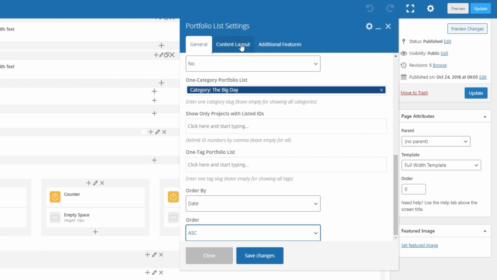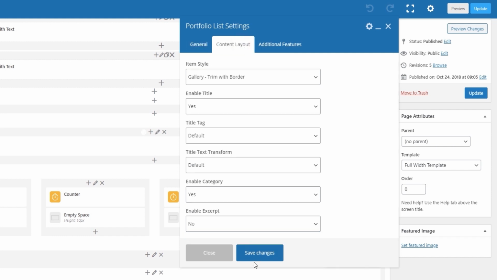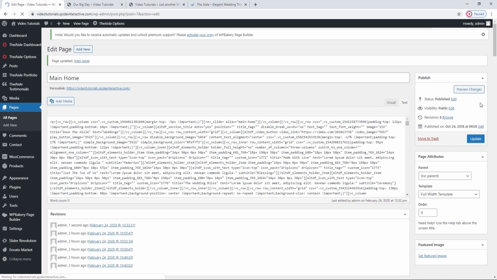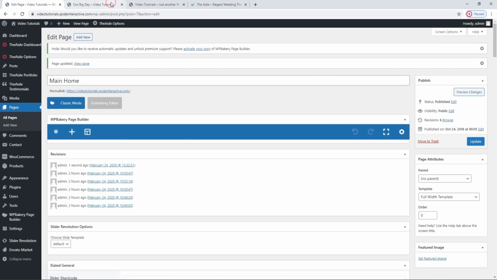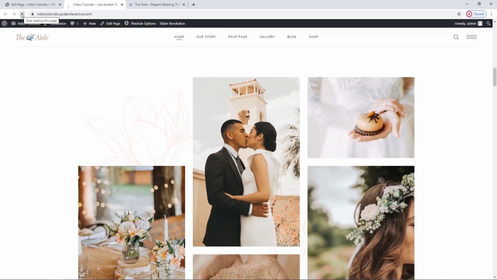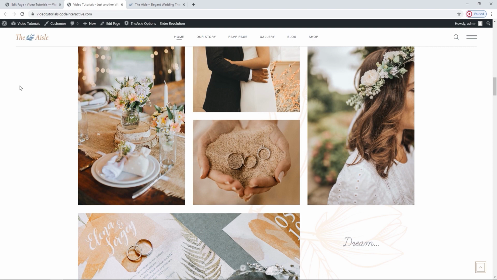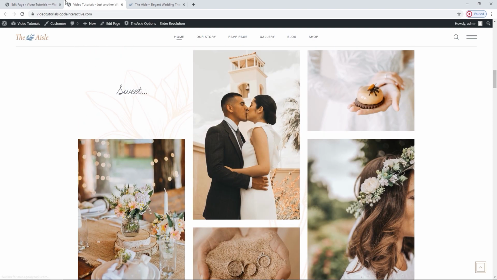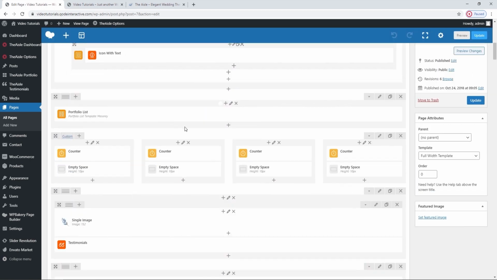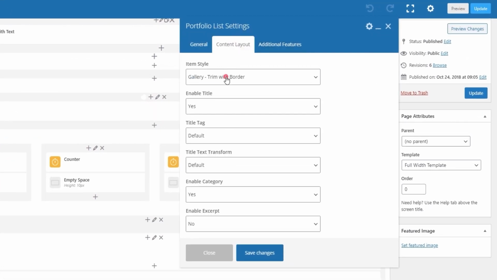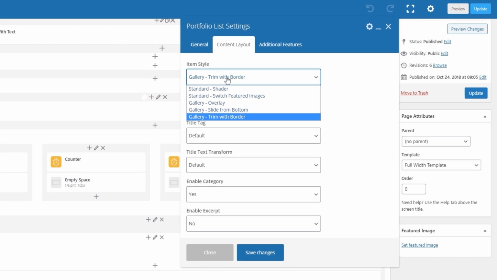Let's move on to content layout. Actually, let me first save my changes and then we can carry on. And I want to check if my portfolio has updated. Refresh. And there they are. My portfolio list displaying all the new singles I made. Going back to the portfolio list options, let's see what other options we have. Content layout, item style, gallery trim with border.